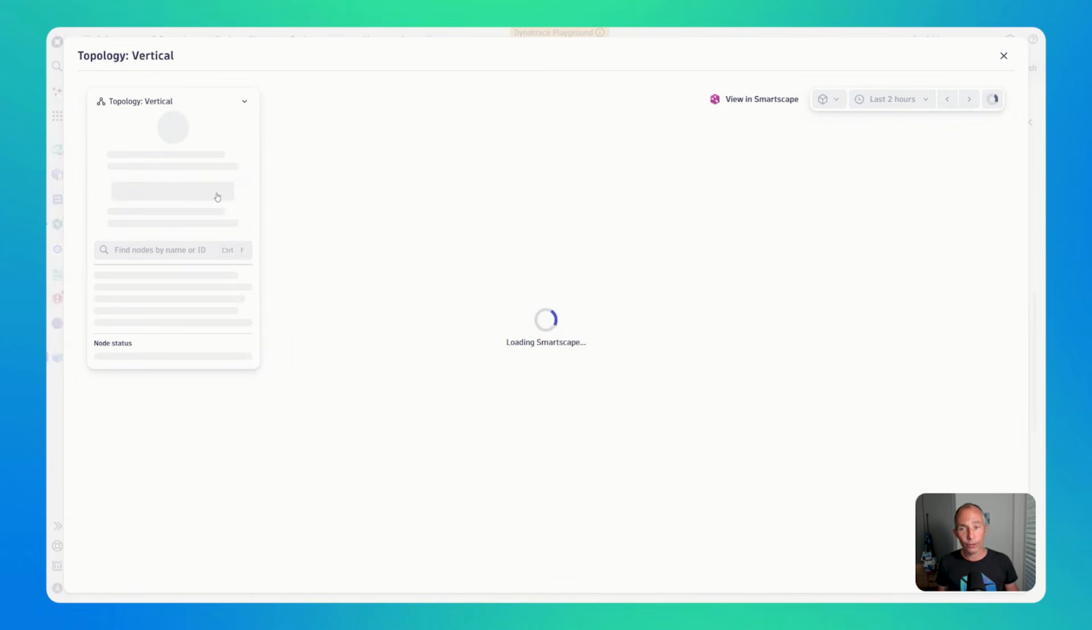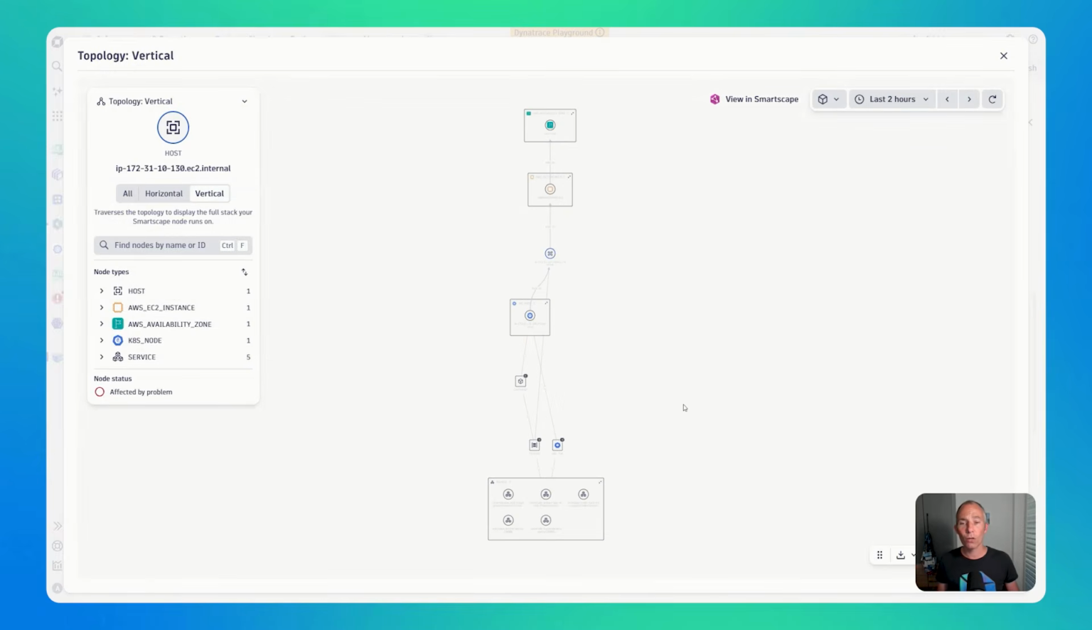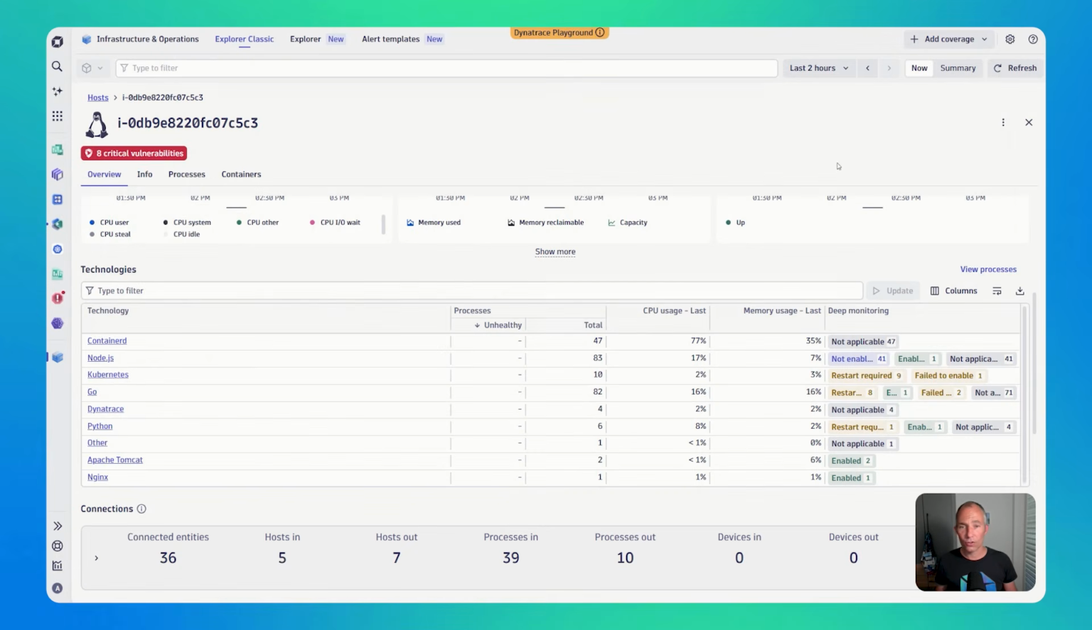And if you click on vertical, you then see the vertical dependency map, which means you'll see what runs where, in which particular availability zone, on which EC2 host or Azure or GCP, and also which processes run on there. All right, so this is Smartscape.